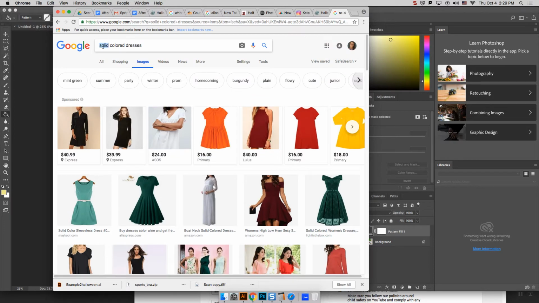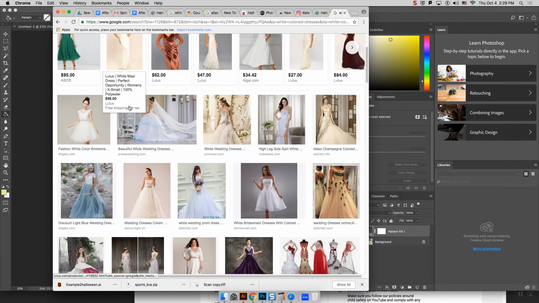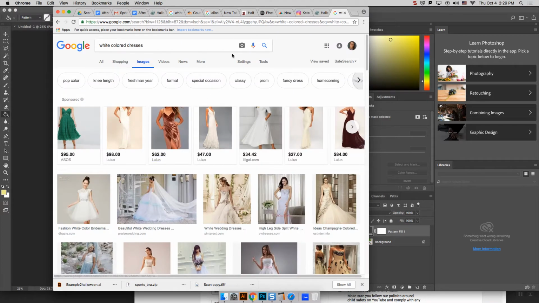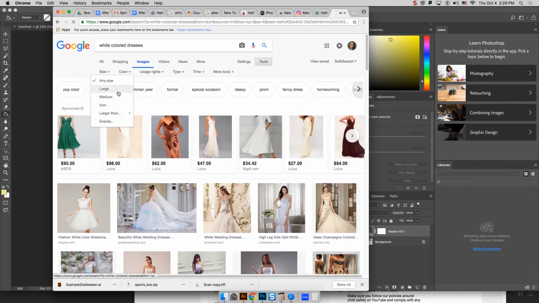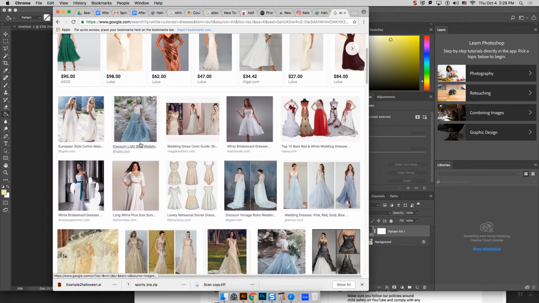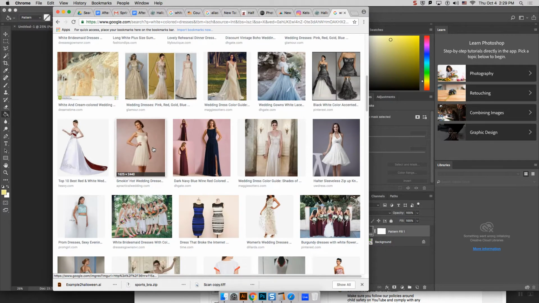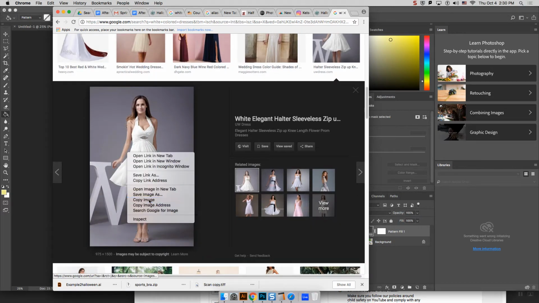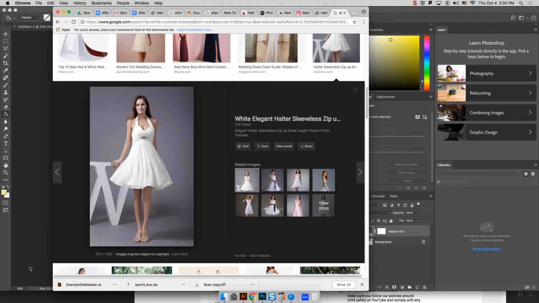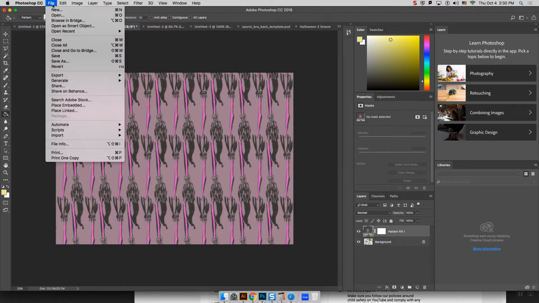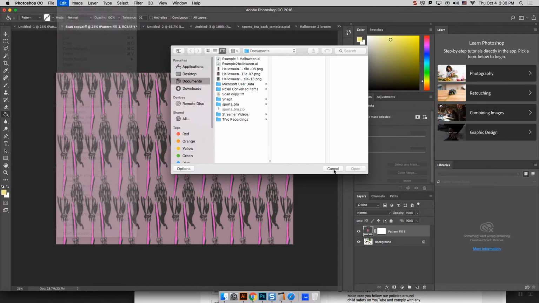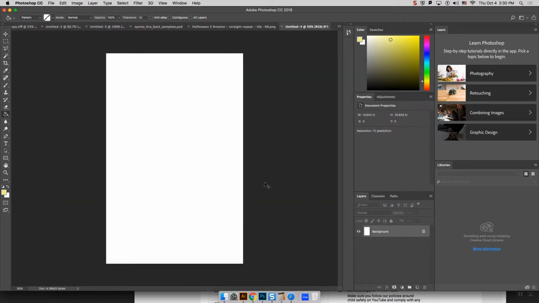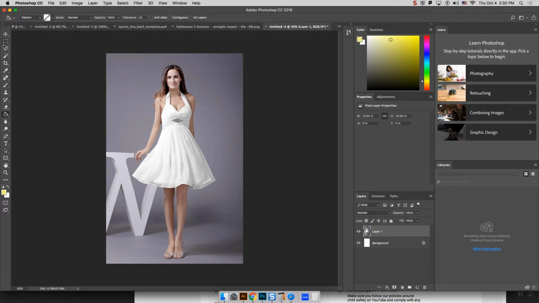Let me try. So I also want to filter for size, make sure it's nice and large. And I don't necessarily want, here, we'll do this guy. That has a lot of nice texture in it. So I am going to file new. All right, there she is.